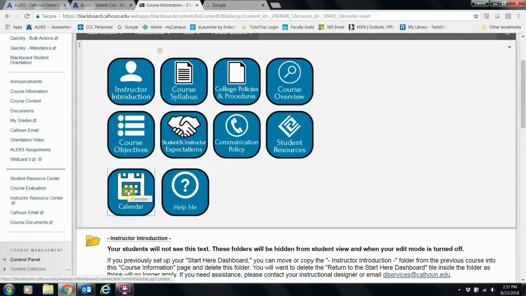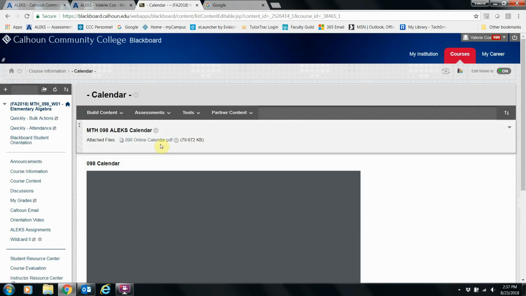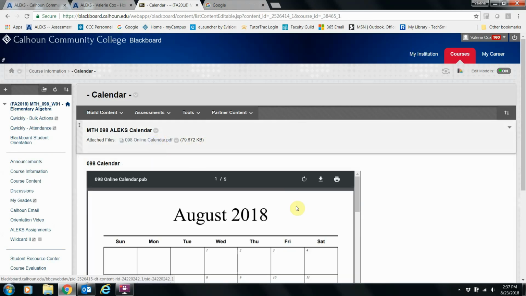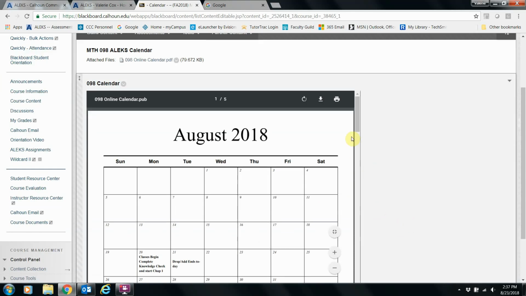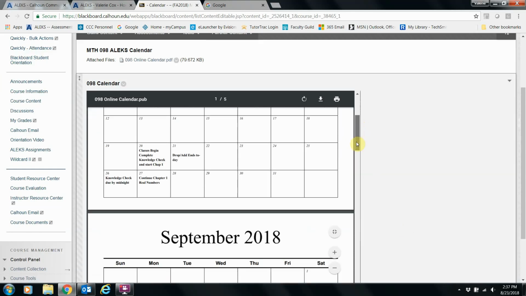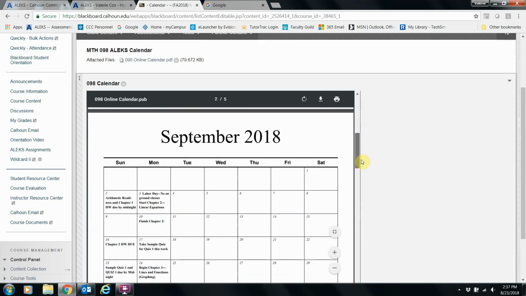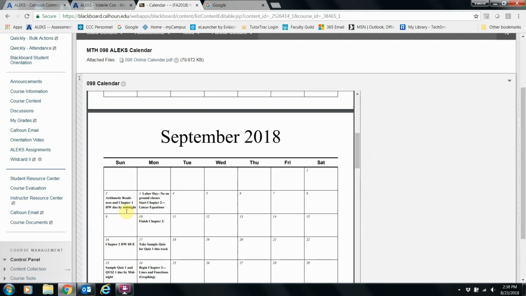The other big one is the calendar. I've got the calendar loaded in here. You can either print it off from this PDF or you can print it off here by just clicking on the print button. And it has all of your due dates on there. So when I've got chapter 1 due, you can see it's going to be due on Sunday night, the 2nd, not this Sunday night.